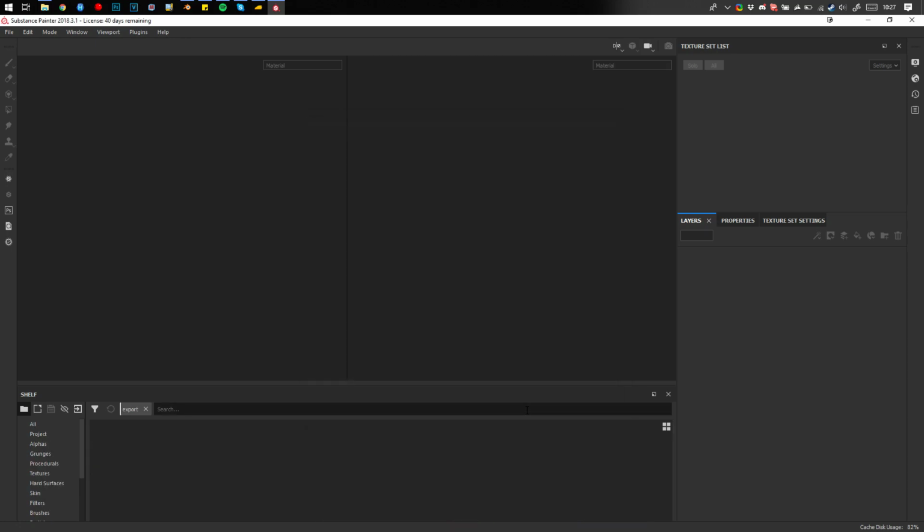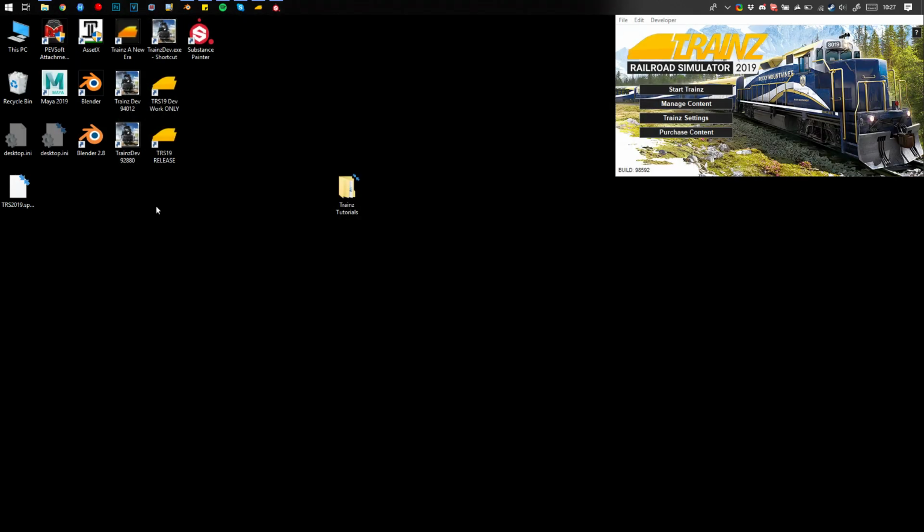All right, so just click import, it will import it, and it looks like nothing happened, but it actually did save it. So now we can close Substance Painter, and we'll come back to it in just a moment.